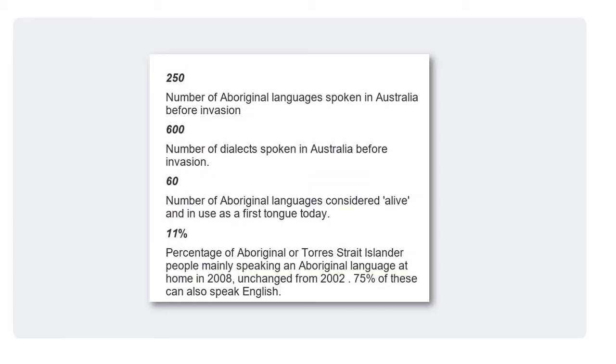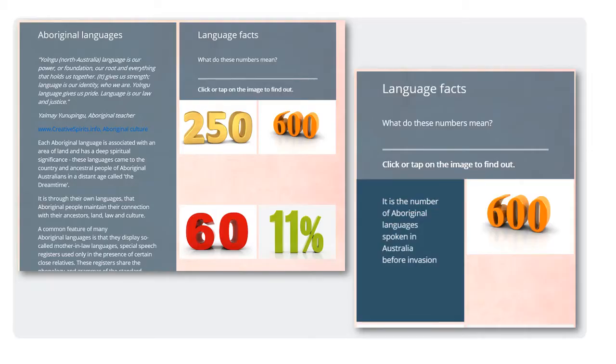This is statistical information on Aboriginal languages spoken in Australia. How can we present this information differently online? This is how the statistical information was transformed. There is some information on Aboriginal languages in the left-hand column. In the right-hand column is the information as images. So the numbers appear as images. The students tap on the number and it reveals what that number means in this context.